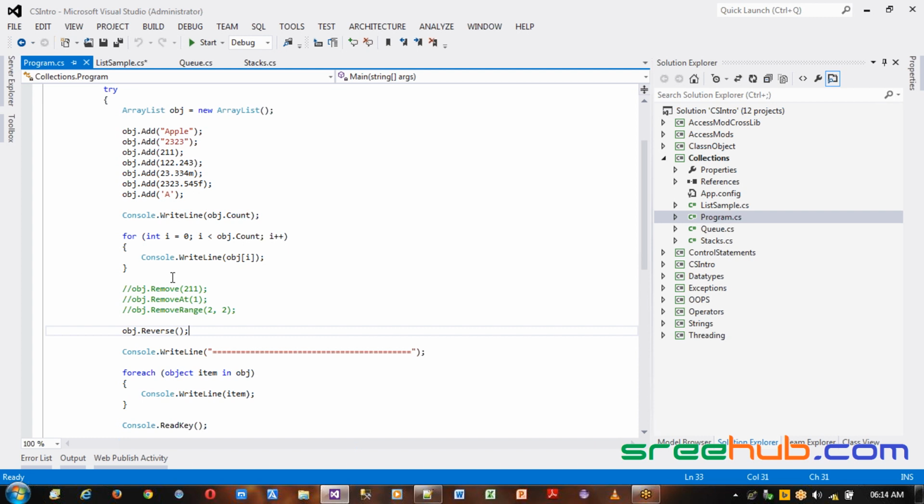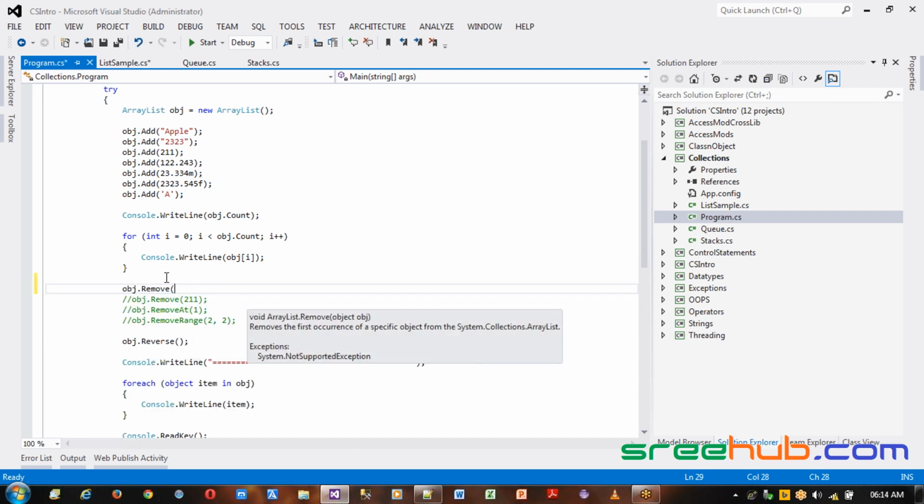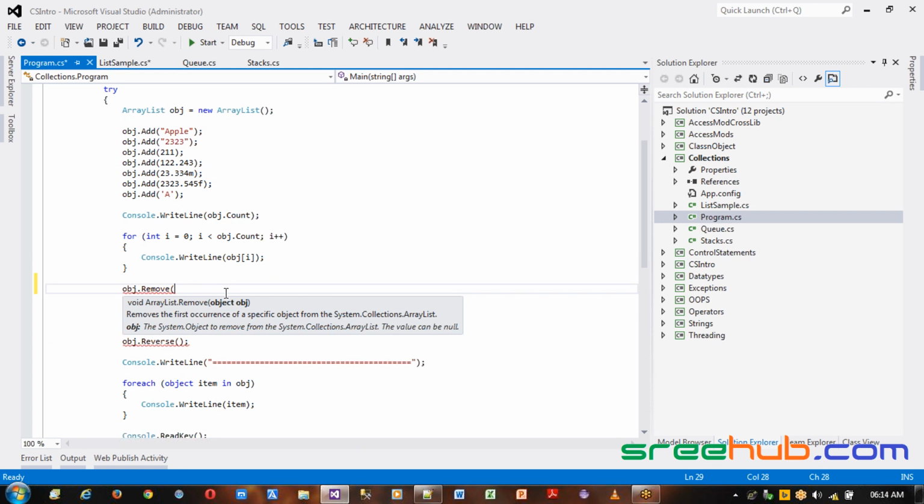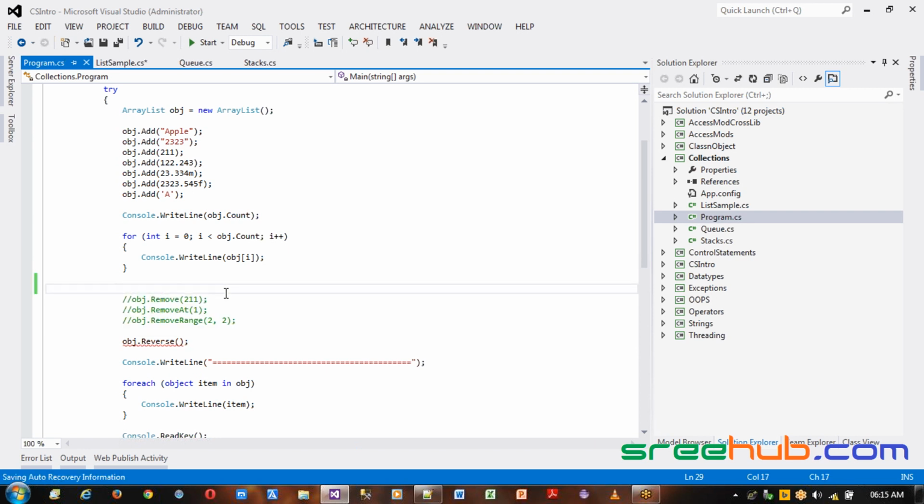So if you have seen this, when you use obj.remove, right? Now you can see it's an object here. Why is it an object? Because it's a non-generic type, and non-generic type collections demand object type, and you can actually feed in any type of object you want. In the same way, while reading data, it will tell you that yes, it needs only an object value. So that's how it's going to work.